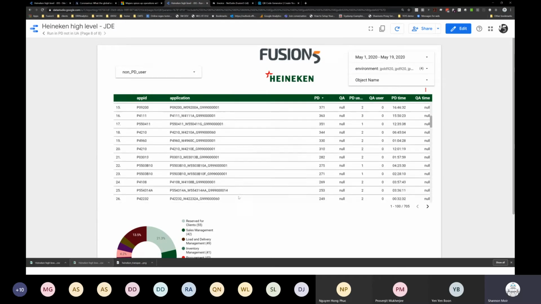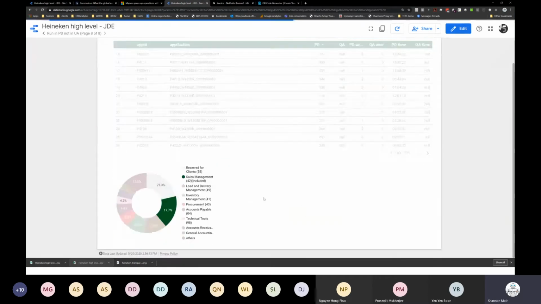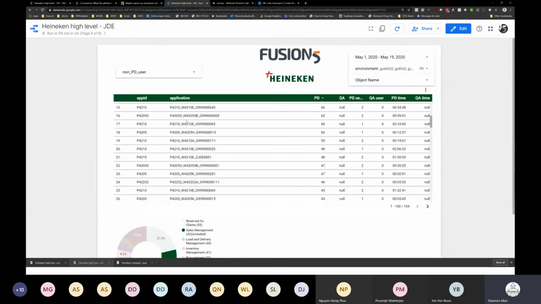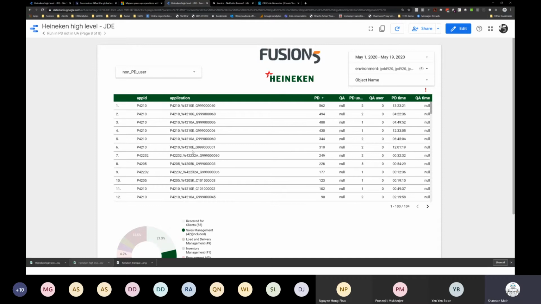All right. You can download any of these at any time. Like we said before, you could look at just your sales management and see what programs need to be tested in sales management. So what sales management programs ran in prod that haven't been run in QA? There's a great list for us to look at our testing regimes.